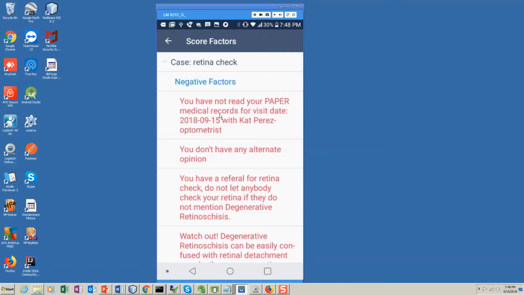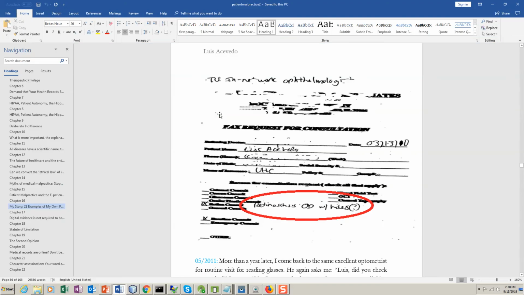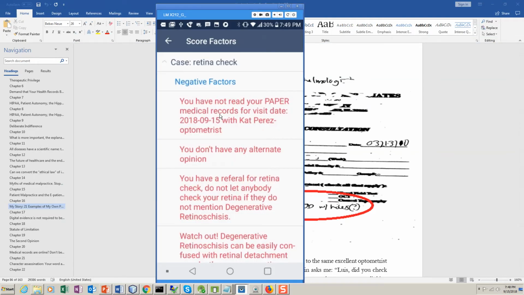I remember that in my case, the doctor told me there's something in your retina I want you to check. The retina is very important and he scared me about the retina, but he did not give me what he wrote in the note for the referral. I'm going to show you the note. This is what he wrote: Retinoschisis. Now you see the importance of reading your paper medical record.